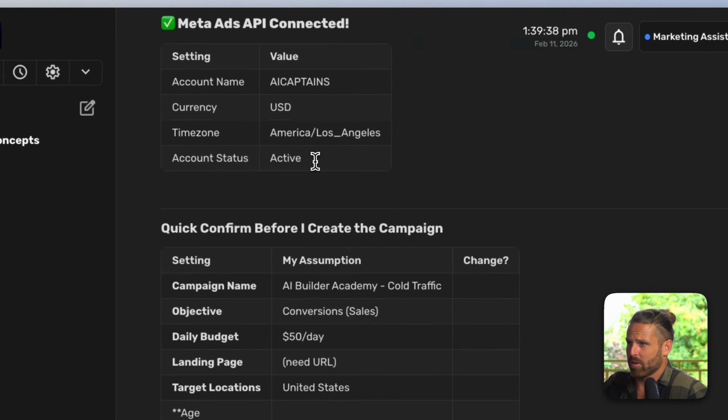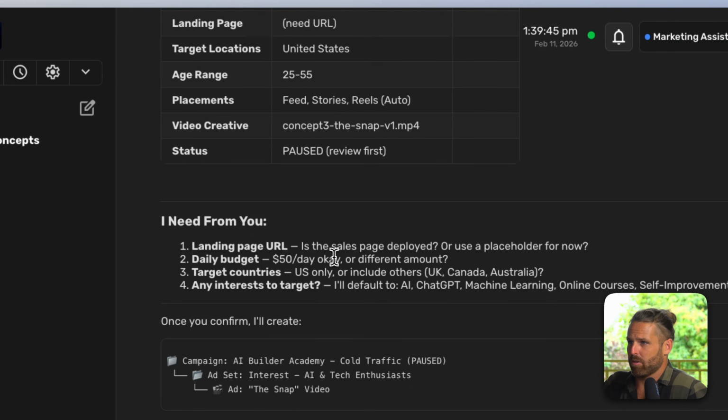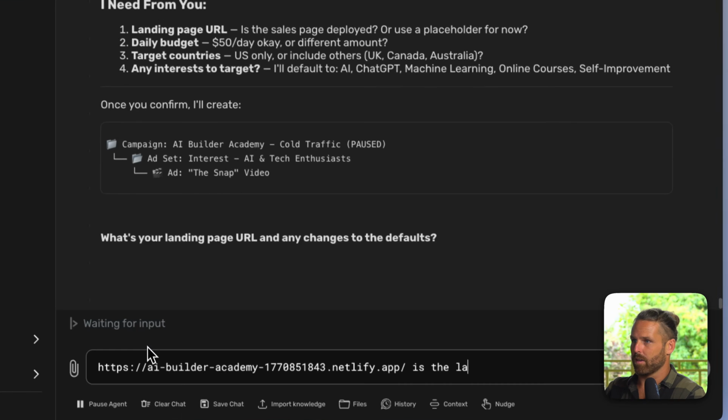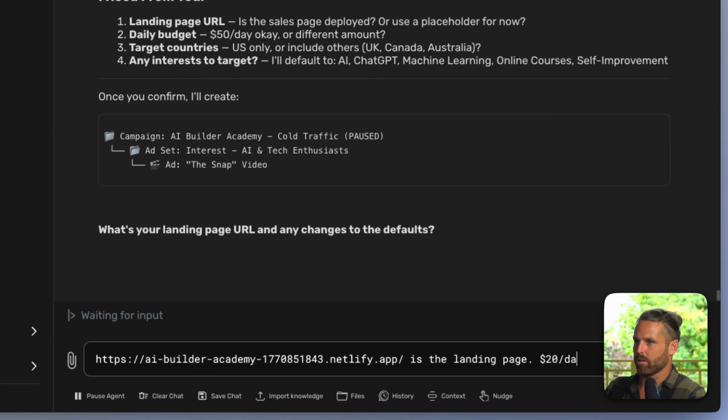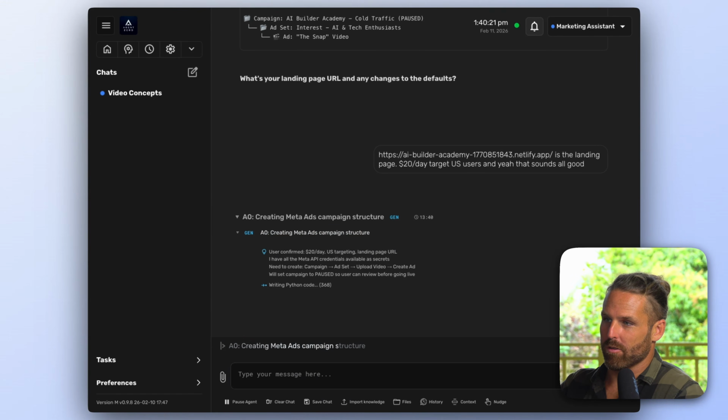Huge. API connection successful. Cool. Daily budget, 50 a day. Landing page URL. Okay, so it needs the landing page URL. Is the landing page $20 a day, just in case it accidentally runs? Target, I don't know, US users. And yeah, that sounds all good. Let's see if the rest of the credentials work.